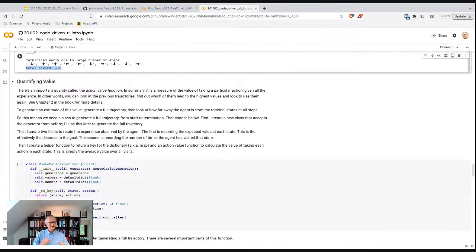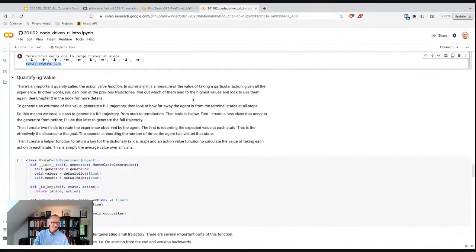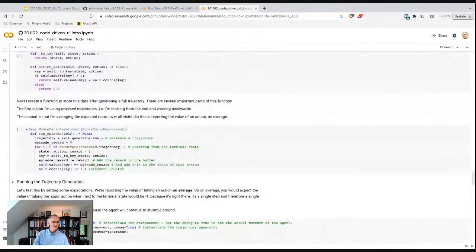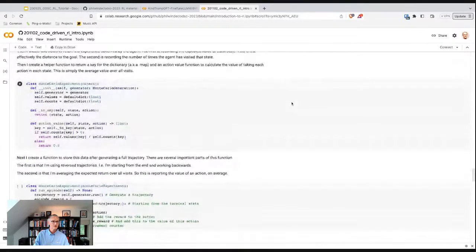In this scenario, that is a big lookup table where we just have a key, which is the position and action, and the value is the current average value of taking that action once we've got to the terminal state. Okay, so that's what's being implemented here.